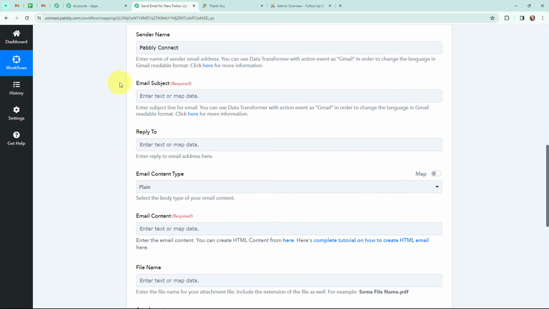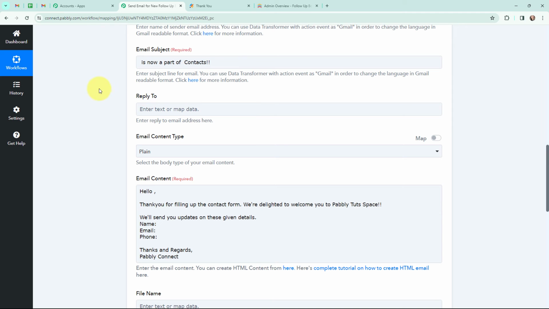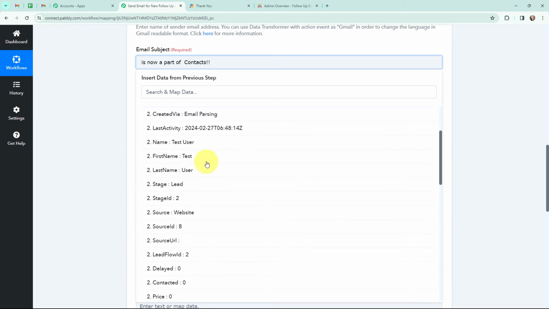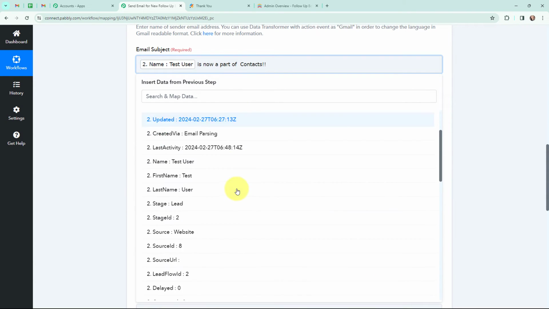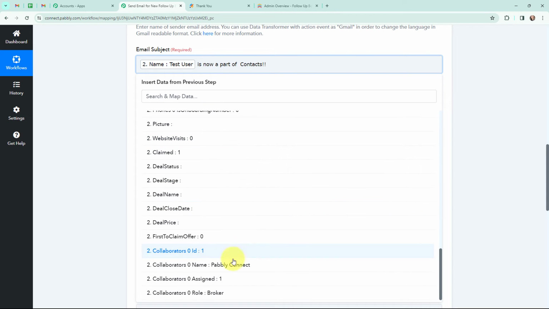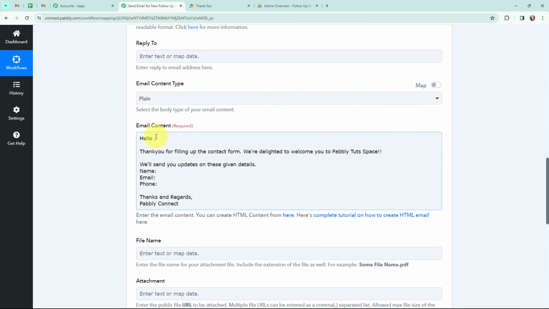Now as I've mentioned the sender name, moving to the detail of email subject and the email content. In these fields, I'm going to frame the content. Over here, I have framed the email subject and the email content. The email subject will go as "Test user is now a part of Pabbly Connect contact." From this response received, I'm going to search it. Over here, you can see this here is the email subject, that is "Test user is now a part of Pabbly Connect contacts." This here is the email subject, and over here is the email content.